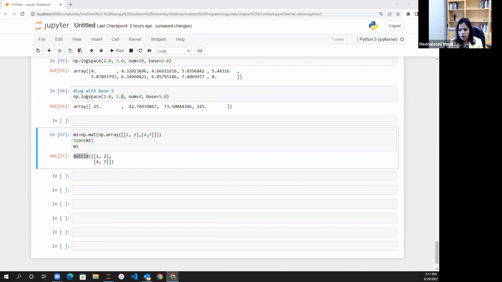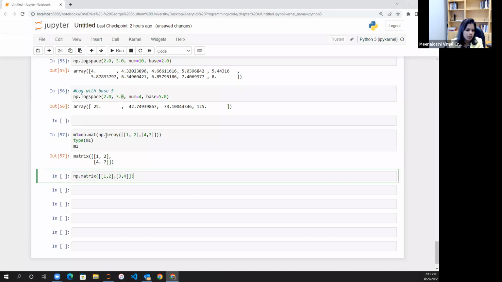Okay, now let's see how to create a matrix from the list all by itself. So you don't need to convert it into an array like this. You can simply pass the list of values to the matrix function to create a matrix.